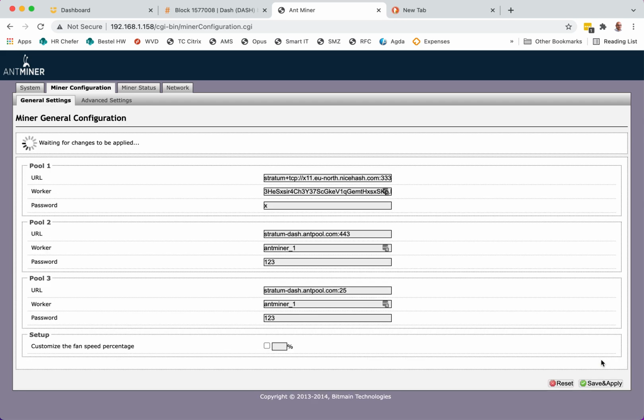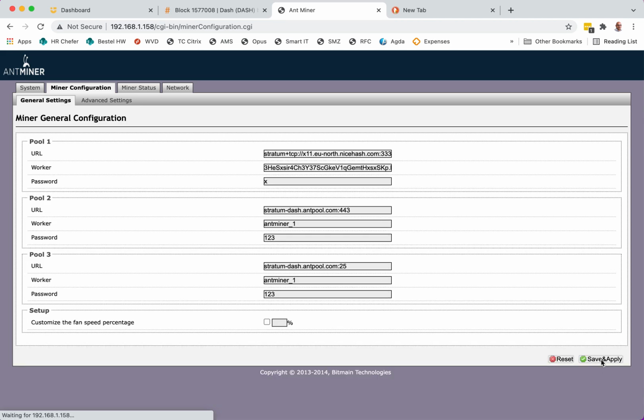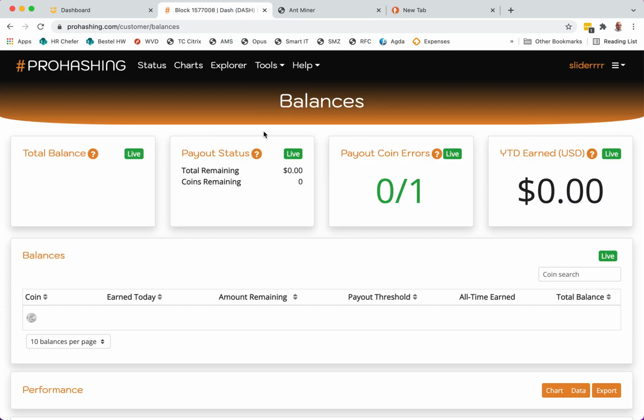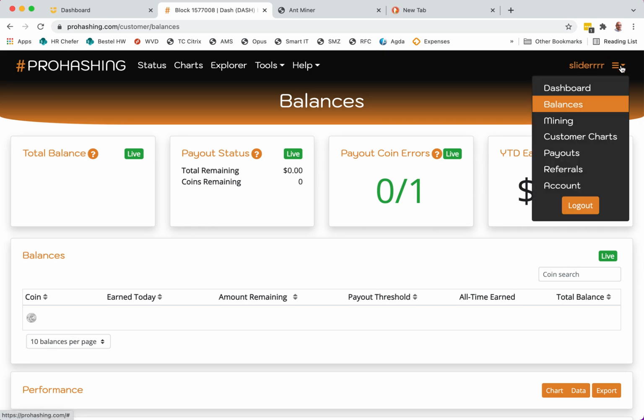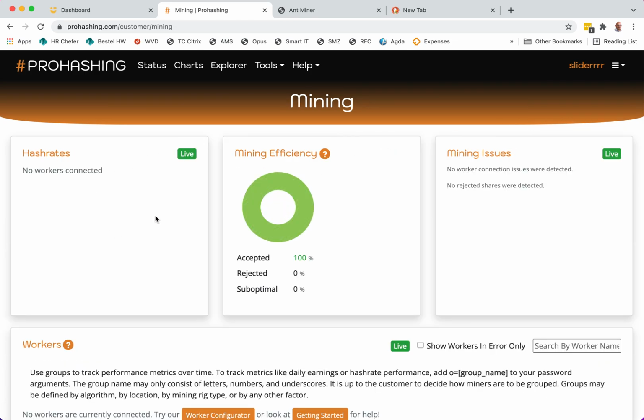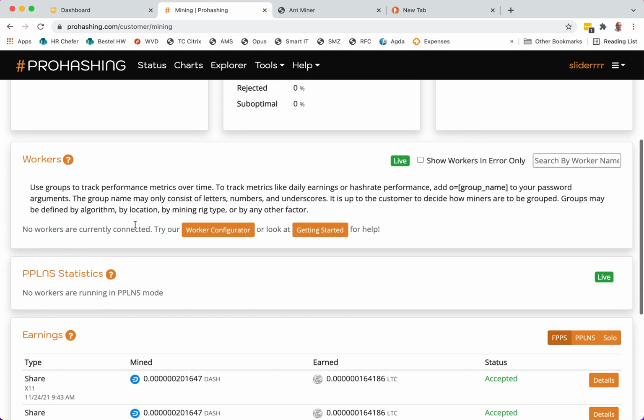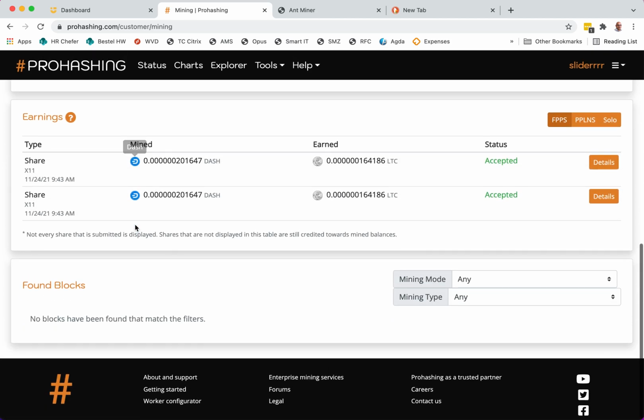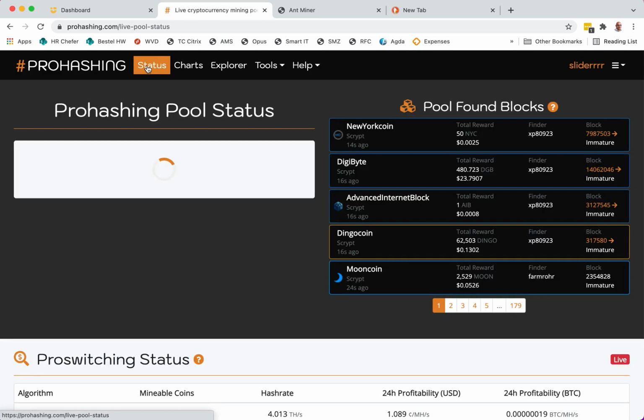Of course, you don't necessarily need to go to Nicehash. There are also other platforms where you can mine coins. I also mine coins on ProHashing. Basically what you do there is you create an account, and when you have created an account you get your own username. My name is Slider with 4 R's, and you go to mining. At the moment there are no workers connected, so what you want to do is check out what you want to mine.